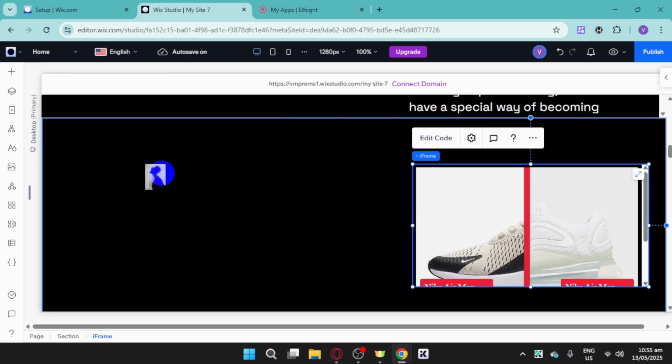So that's how you add a before and after slider to Wix. Hope we helped.